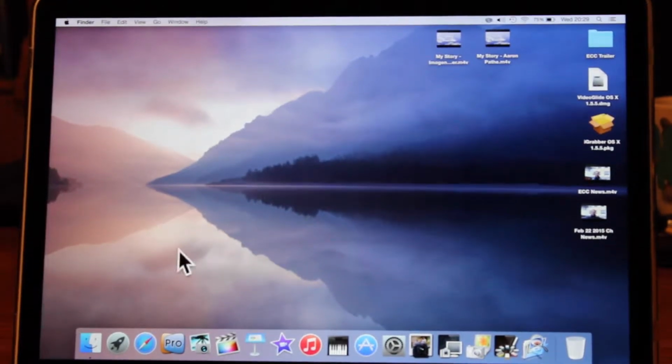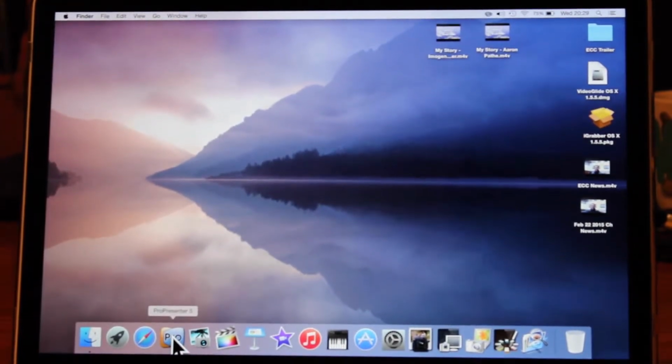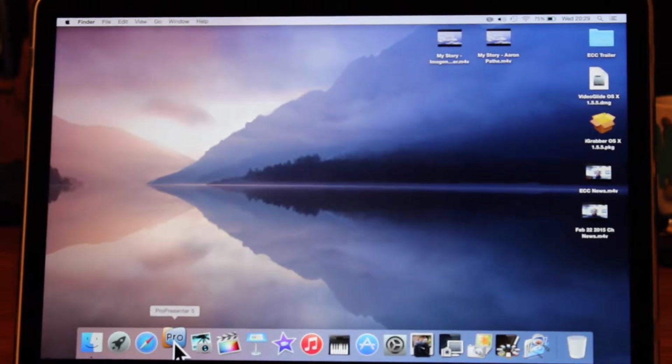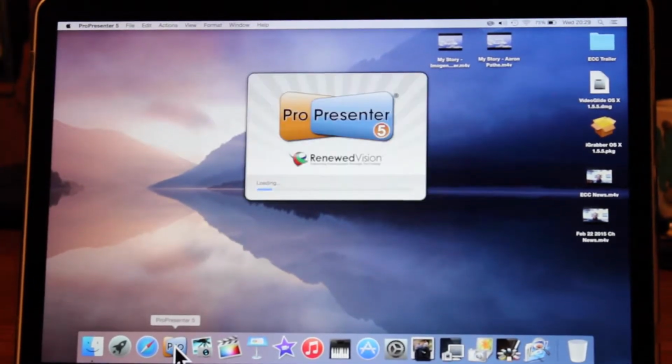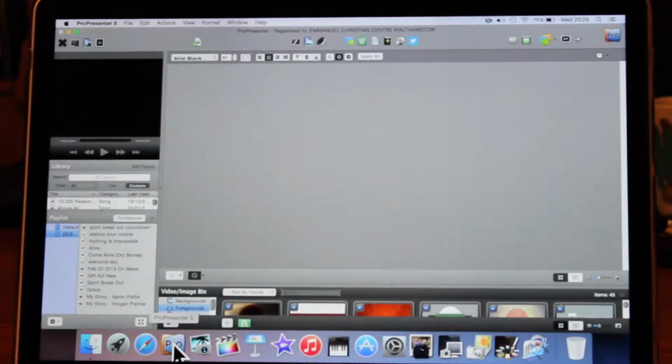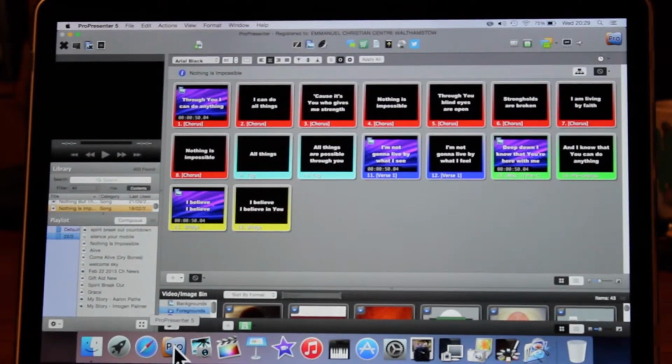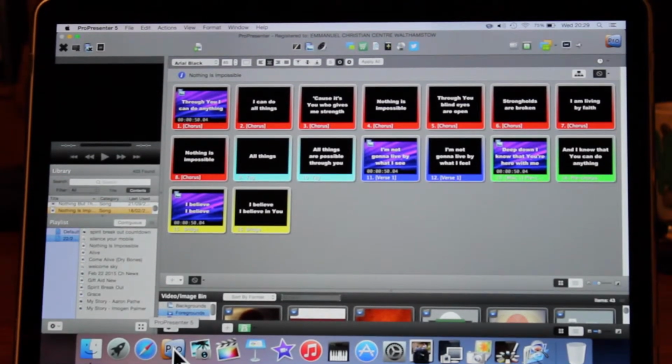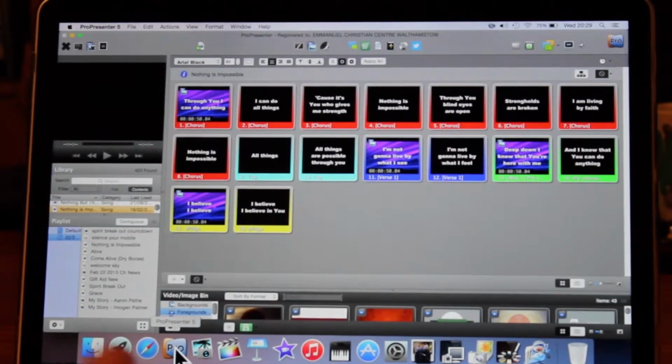The ProPresenter icon is on your dock of the desktop. Just click it to open the ProPresenter software. So this is the ProPresenter interface, and I'm just going to talk you through the different sections.